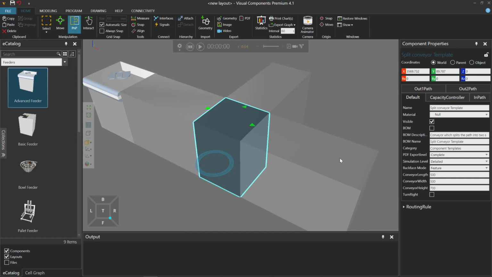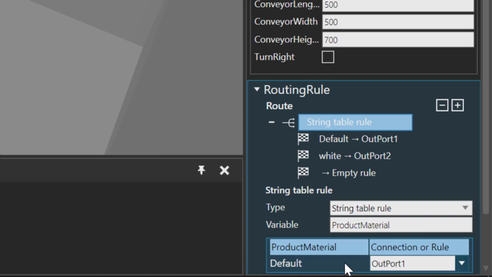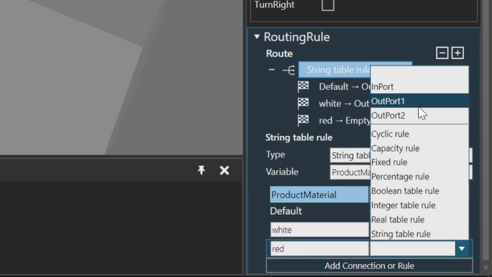And in our routing rule for the split conveyor, we're not checking red, so by default it's being sent to outport 1. Remember, if the component does not have the property, we're using the default route 2. Let's add a new connection or rule and say if the product material is red, let's also send it to outport 2.